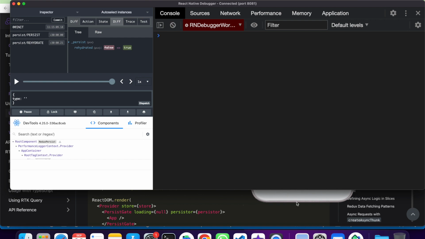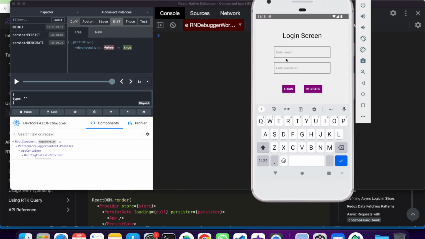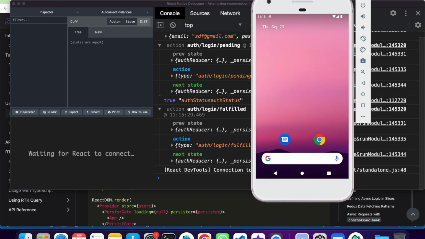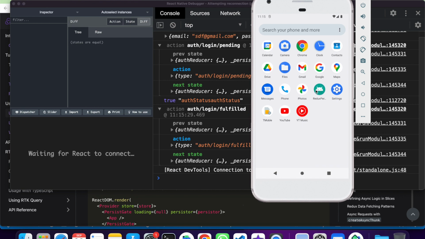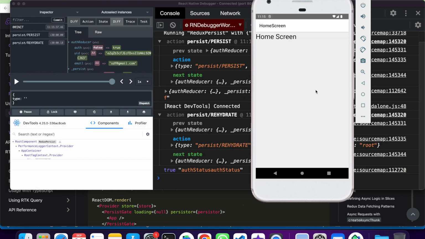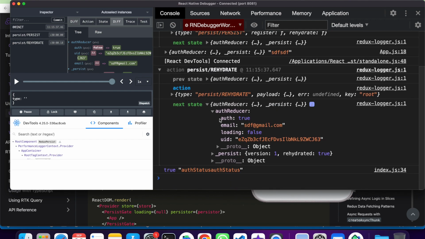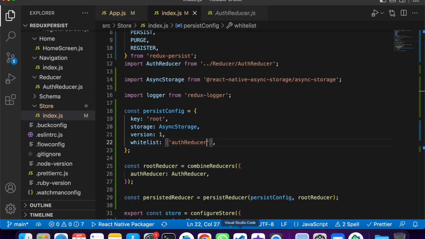Yes, fine. Now what we can do is log in once more with stf@gmail.com, password 123. If I just log in, let's check it is logged in. Again I'm just killing the application. Again I'm calling the application. Here you can see the data is persisted. Now if you just log in here, you can see the data is persisting. What we have changed is we have just added whitelist. Whitelist means whatever value we need to persist; we need to persist auth reducer, right? Here you can see auth reducer. This auth reducer needs to persist.